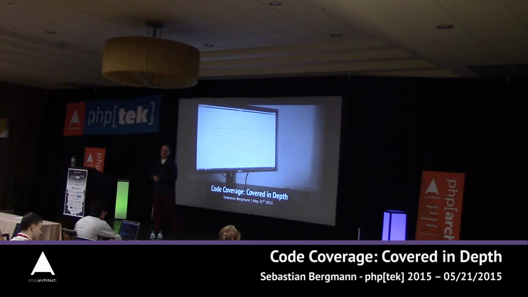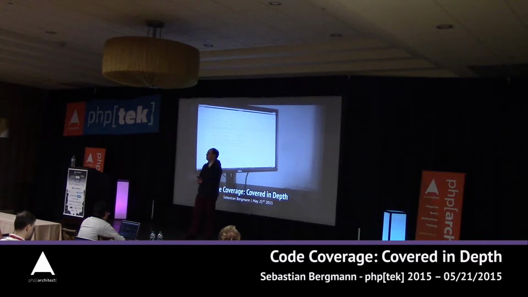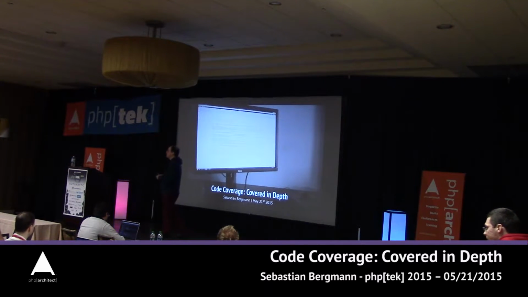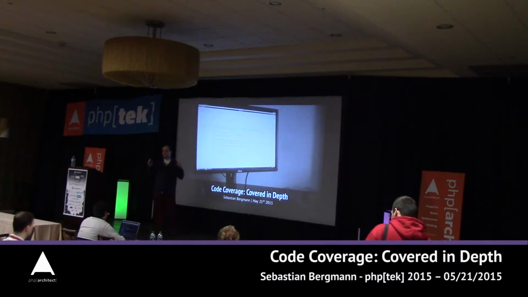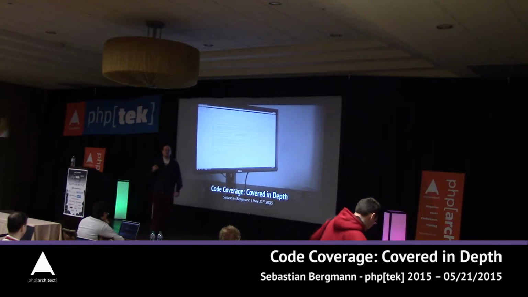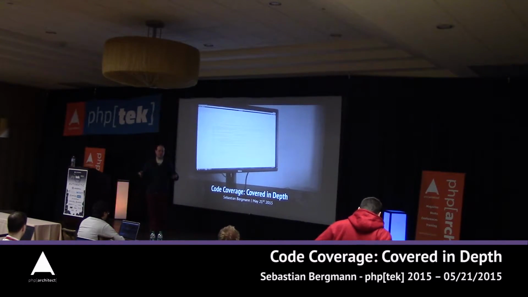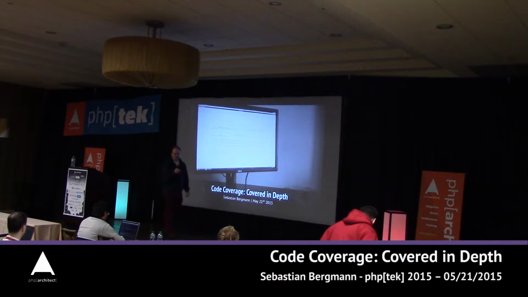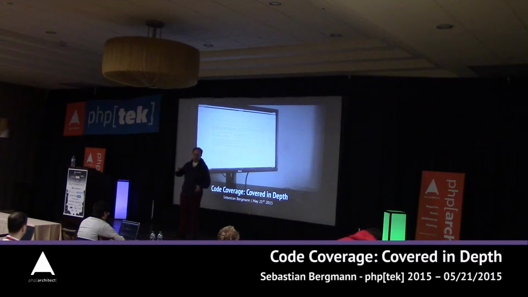Welcome to this session on code coverage, covered in depth, or what some people call it, whatever you wanted to know about code coverage but never got the chance to ask. So hopefully after this talk there's no question anymore what you can do with code coverage in PHPUnit, and you'll also know a little bit about what's coming up in the future of this really exciting area of features in PHP, PHPUnit, and unit testing in the PHP world.